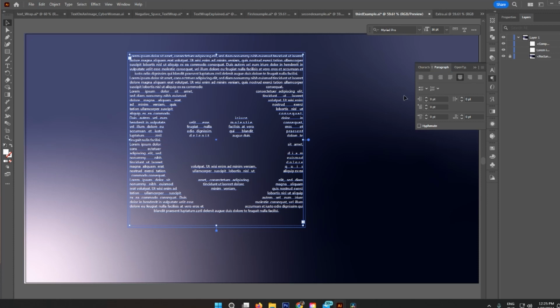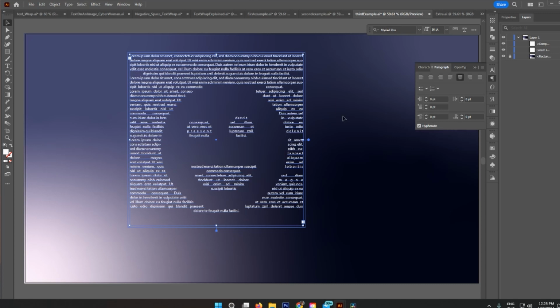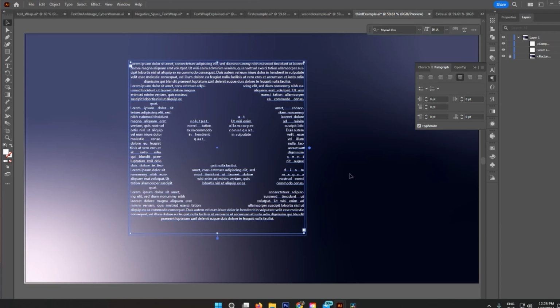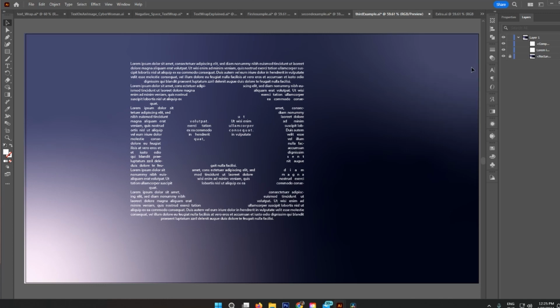So with the paragraph panel open, you could use justify or try different things to get to where you want to be, and also hyphenate. Hyphenate will change the whole look of the outcome. See, now I could just move it around until I'm satisfied. So I hope these little tricks helped you create what you were looking for.